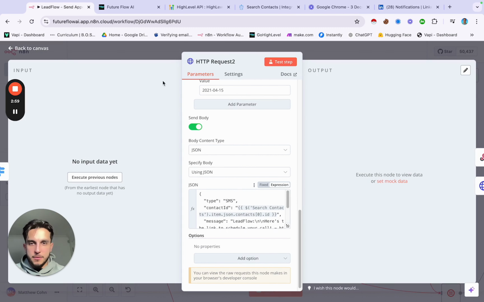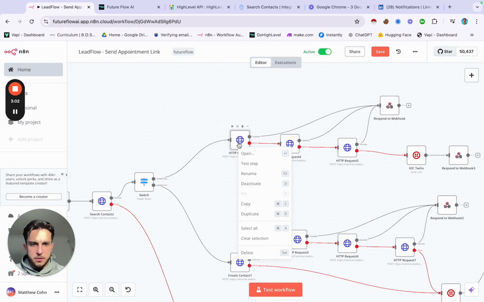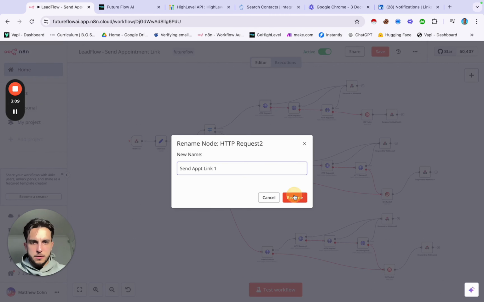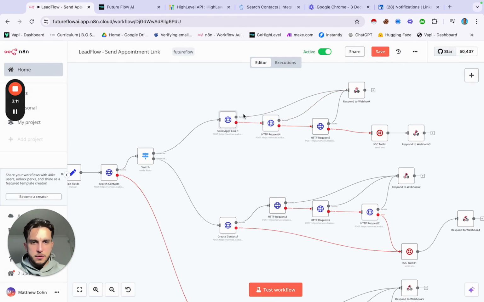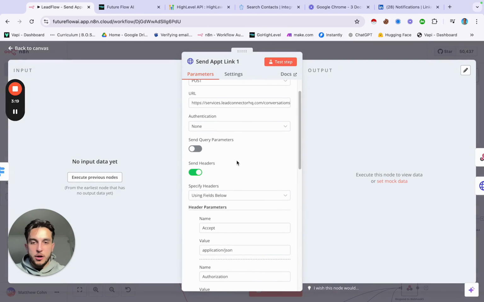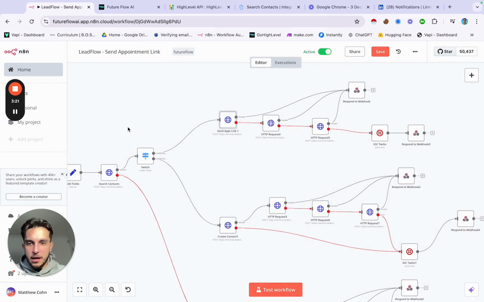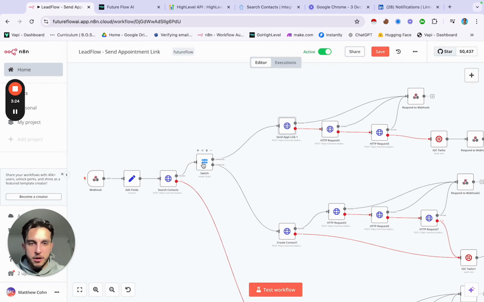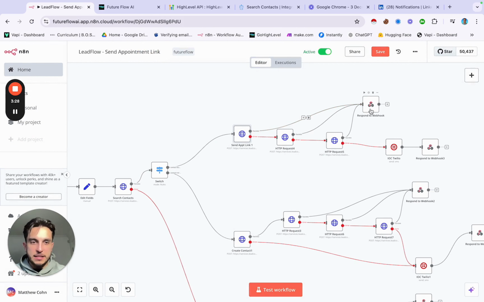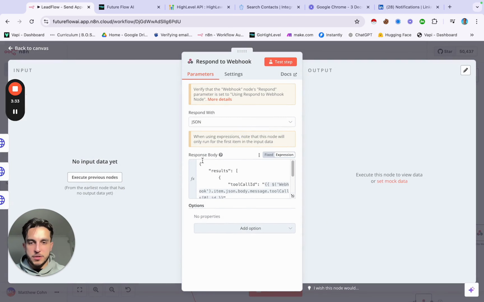Okay, I'm actually going to rename this: Send appointment link 1. This is the HTTP request where we can actually send the lead a text message in GoHighLevel with the appointment link. So in the automation, once it's found the person, it will come here and then it will send the appointment link. If it was successful, we send a message back to the AI to say that it was successful. So this is the results.